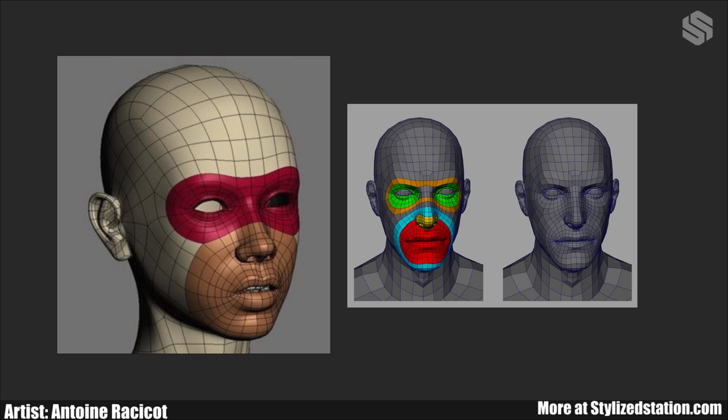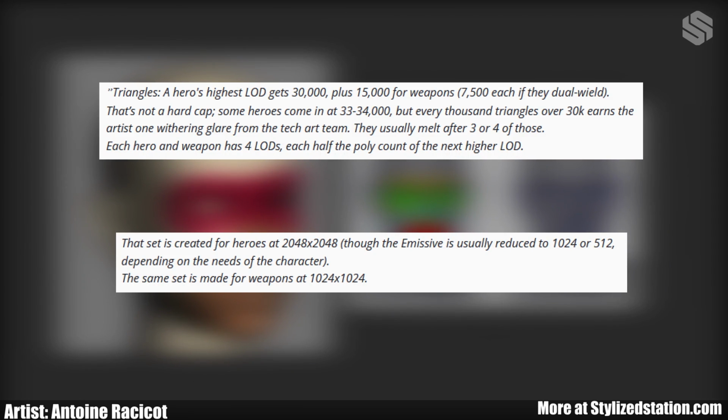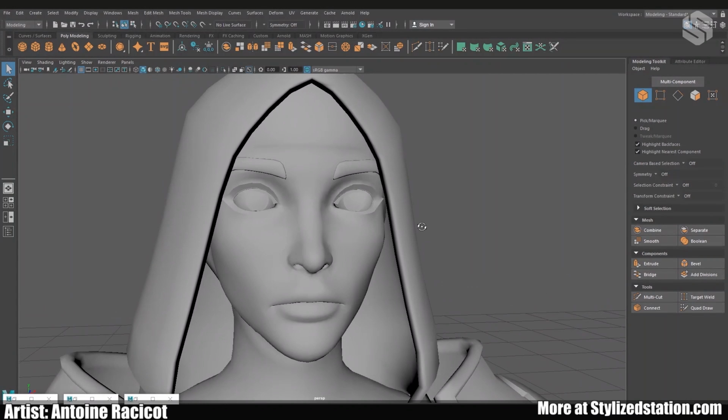This is mostly the case for armor pieces. For the facial topology, I usually follow the guidelines that are on the screen right now. Mainly the placement of the 5 poles. It's the points where 5 edges meet, as well as the placement of the loops that allow for good deformation when you animate or do facial expressions with your character. For this character specifically, I also use the guidelines that Blizzard had for Overwatch, mainly the triangle count and the texture sizes.